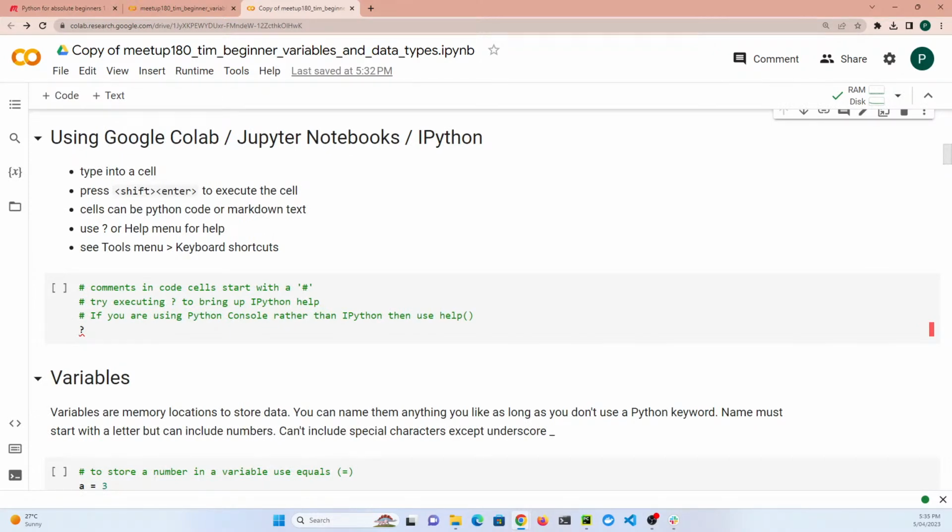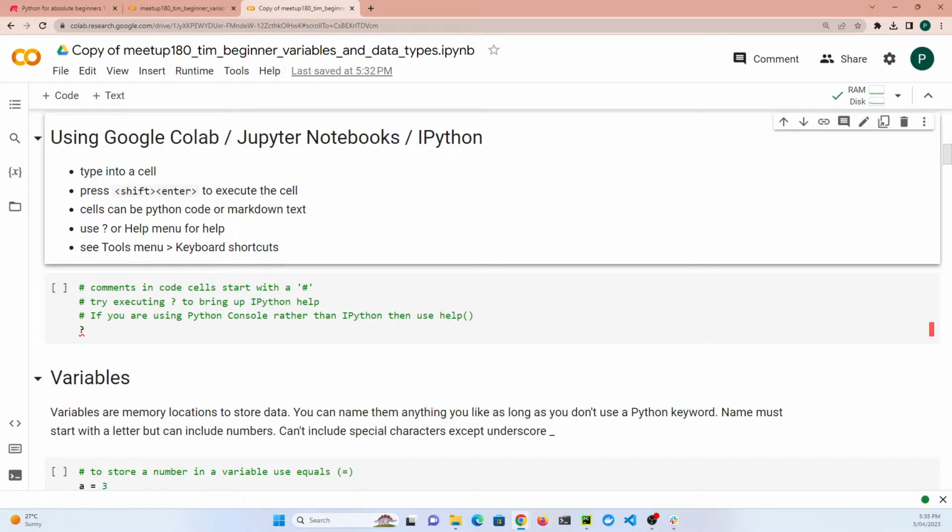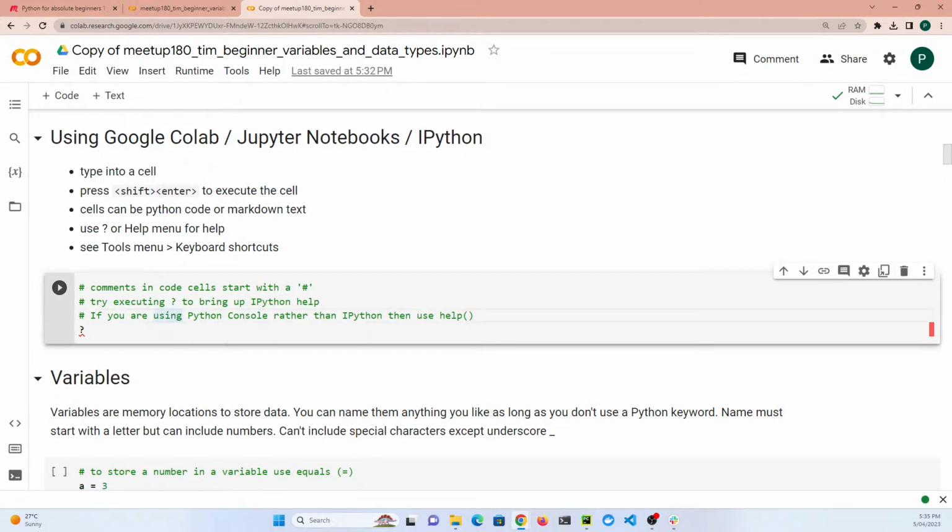Okay, so we've just seen some text cells here, and now we're going to have some code cells.